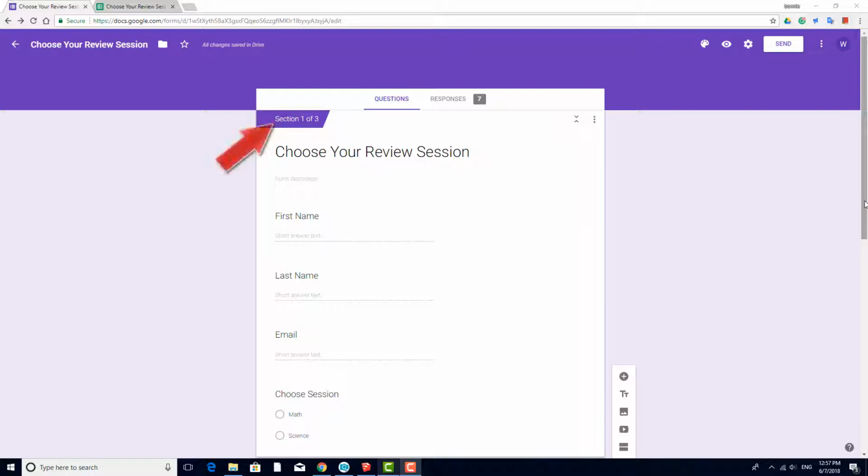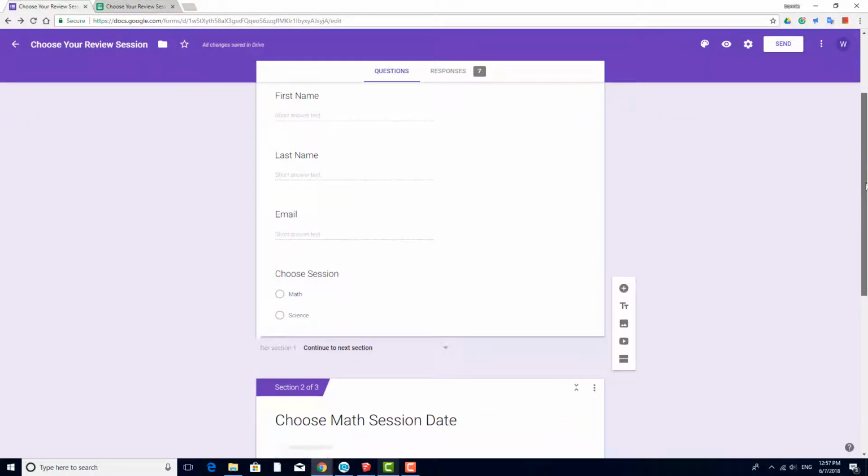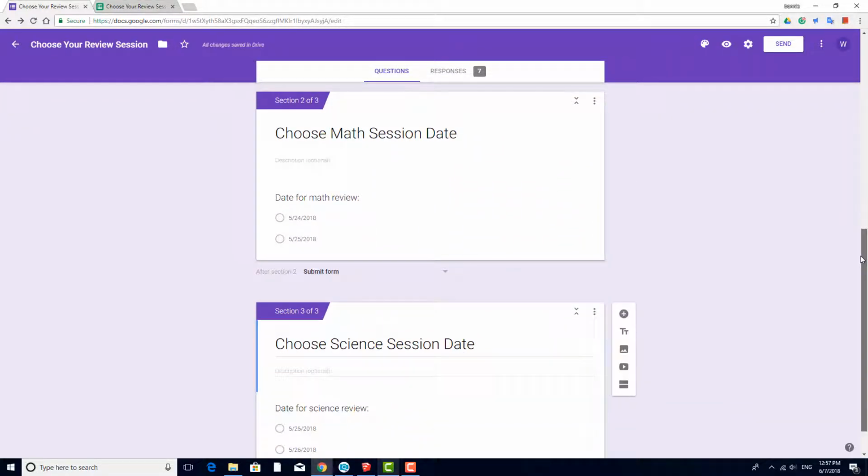The form is set up in section breaks. In the first section, I ask for first name, last name, email, then a multiple choice for selecting the review session each student would like to attend, math or science. Depending on the chosen session, students are directed to the section where they can choose their preferred review session date. Those choices are presented in sections 2 and 3.